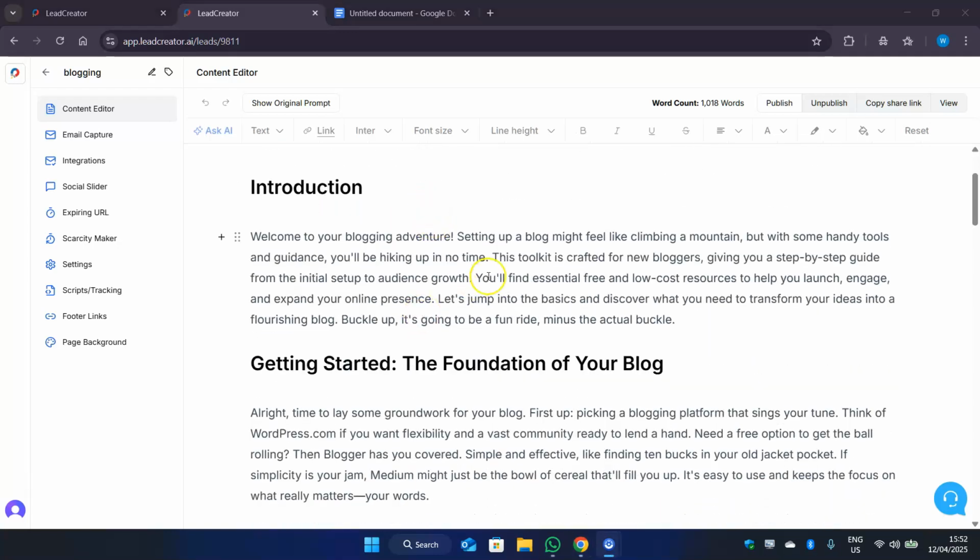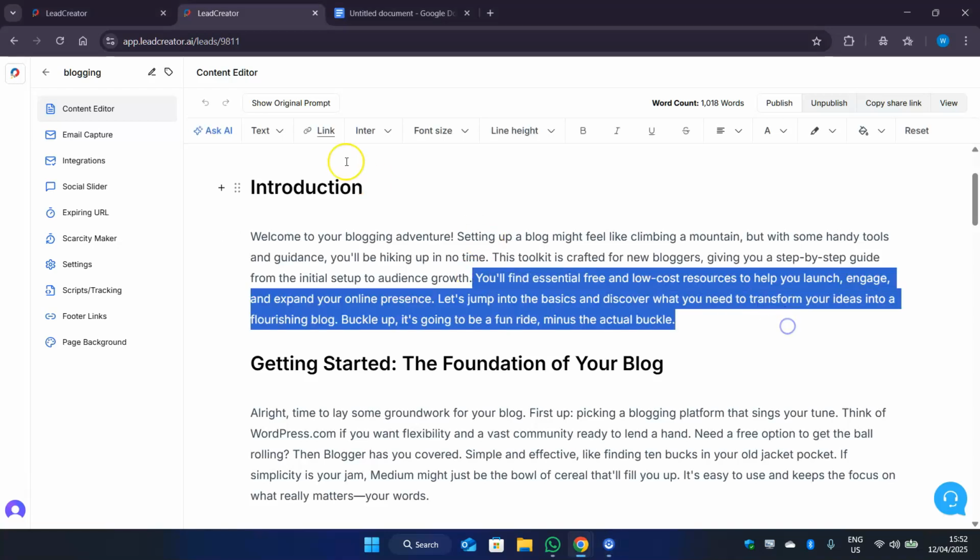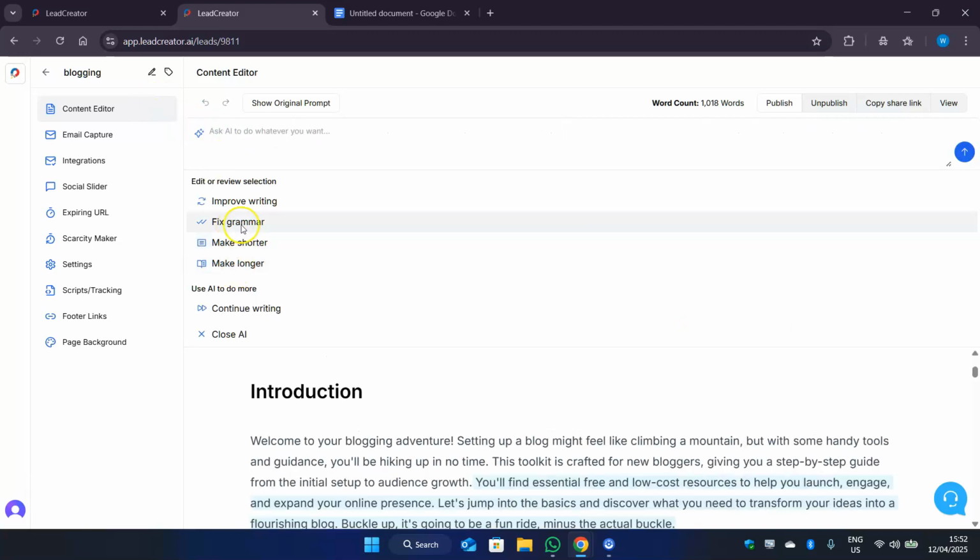And the next is to read through the content, guys, and just add your expertise. So if you wanted to add something here, you can just highlight that and go and ask AI here. You can improve the writing, fix the grammar, make it shorter, or you might want to ask AI to come up with something there for you. So that's what I do there.